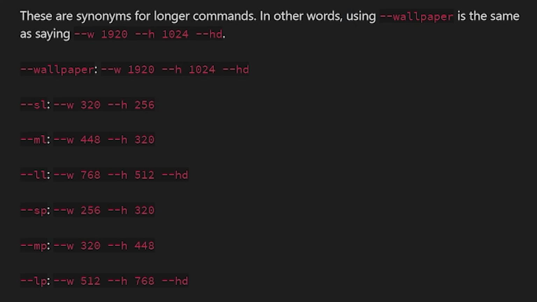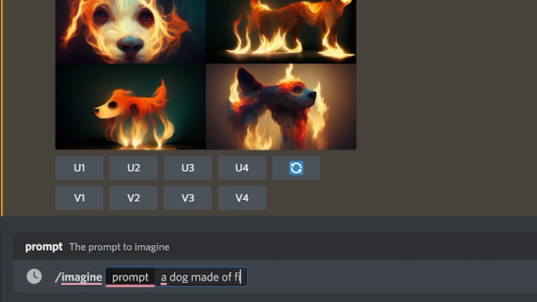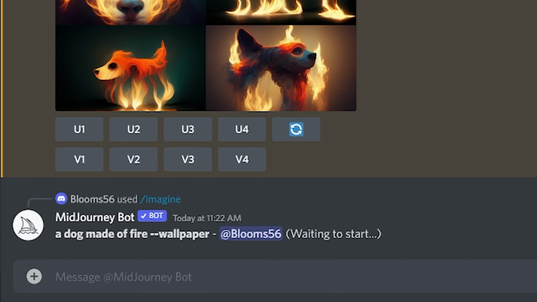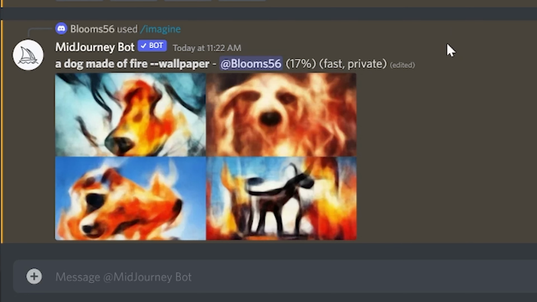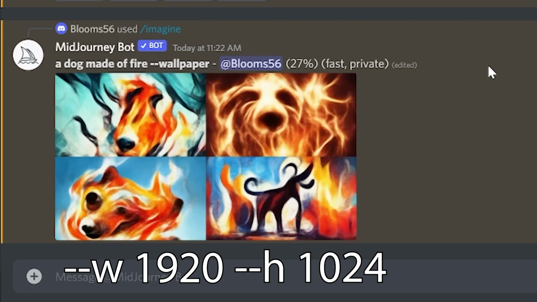But one more thing to note is that there are synonyms for longer commands. In other words, using --wallpaper is the same as saying 1920 by 1024, which is like the size of a YouTube thumbnail. Dog made of fire --wallpaper. Wow. Now this is quite interesting. Okay, so this is a great example of what these synonyms do. Wallpaper is the same as saying a width of 1920, a height of 1024, but also --HD.